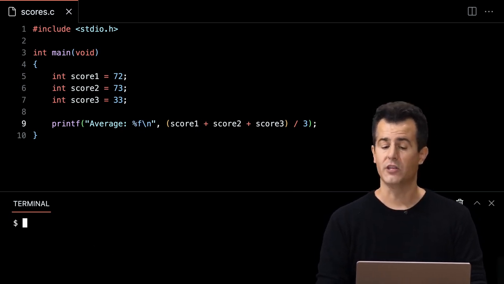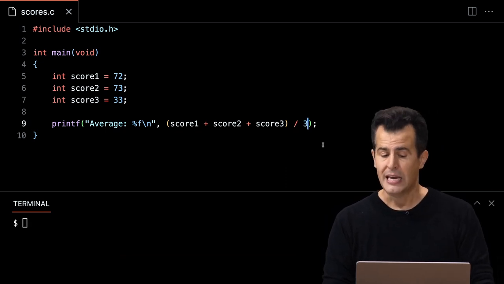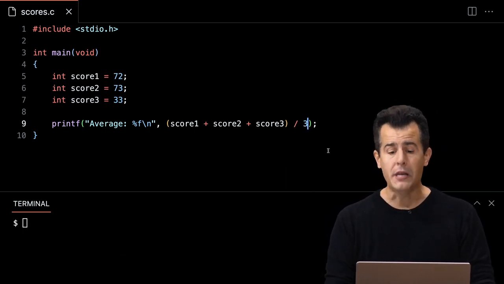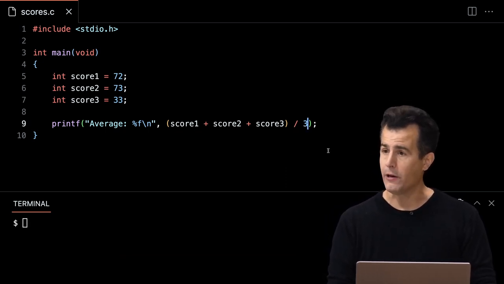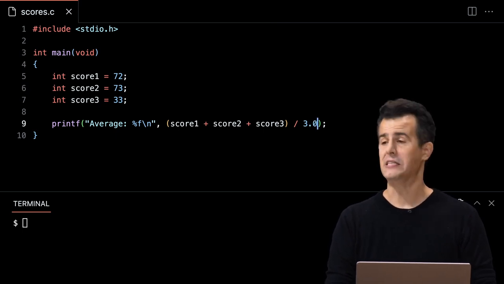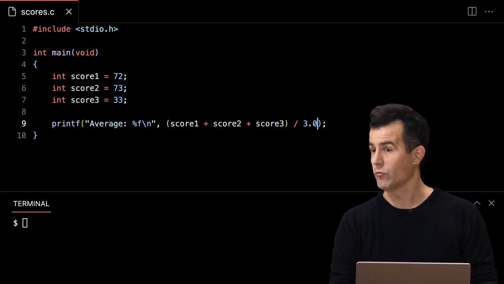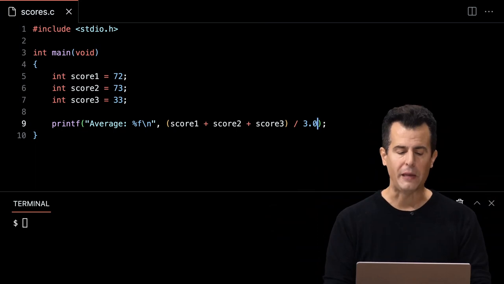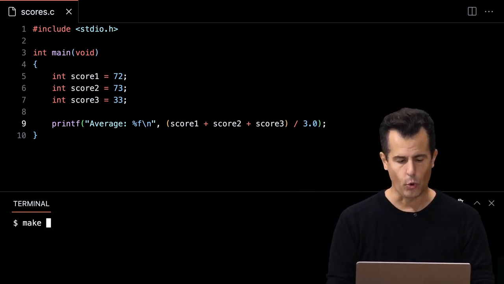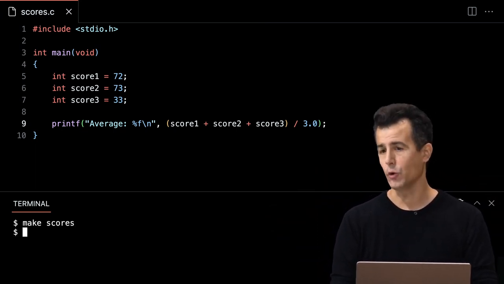Well, it turns out I can solve this in a few different ways. The simplest is just to make sure that at least one number on the right is a floating point value, like 3.0 instead of just 3. Now I think Clang will be happier. Let me do make scores, enter. And indeed, it's OK. Why?